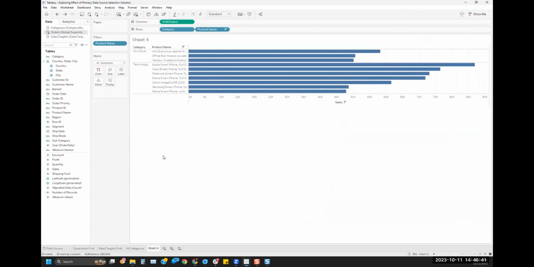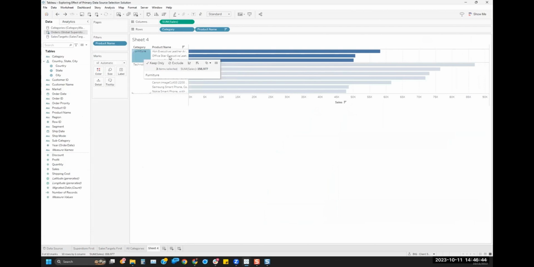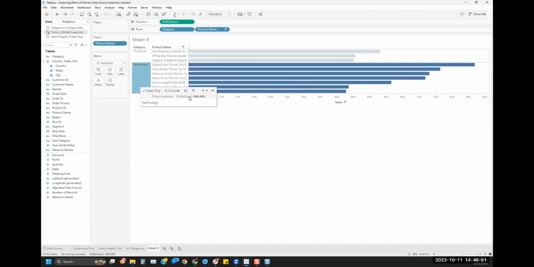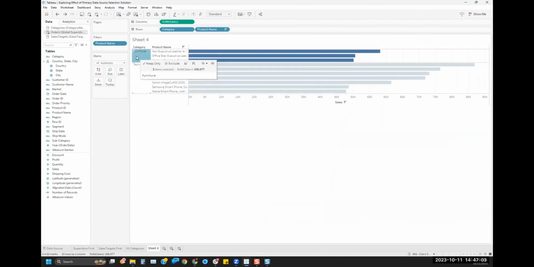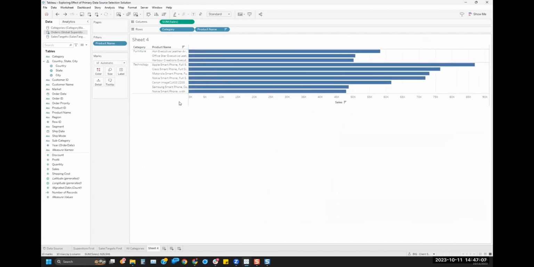If I put category back in, what it's showing me are the 3 products that were a part of the furniture category and the 7 products that were a part of the technology category, because these are the top 10 overall. But what Heather was suggesting was we might be interested in what are the top 10 products in furniture, what are the top 10 products in technology, and there's a third category called office supplies, which we cannot see. And the reason is none of the products in office supplies category showed up in the top 10.